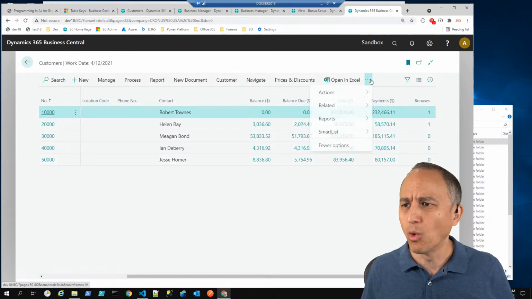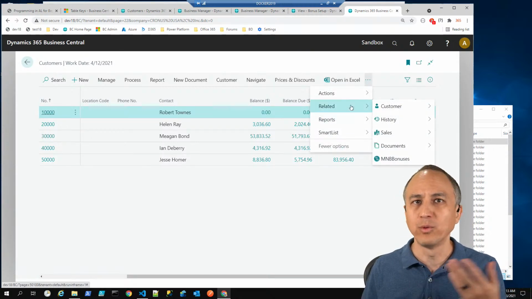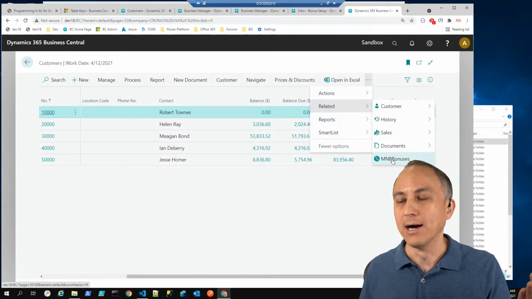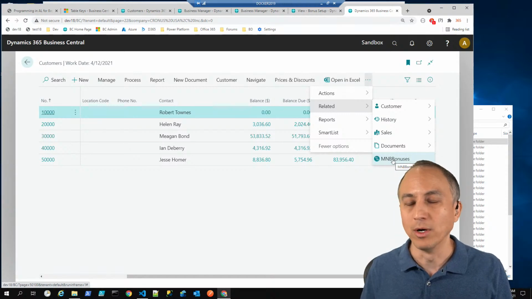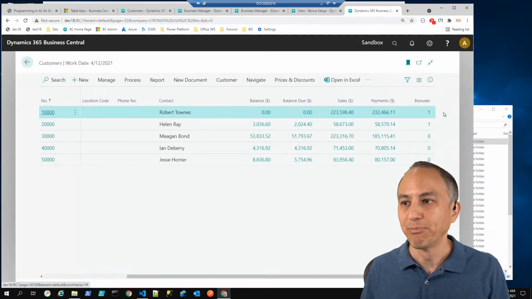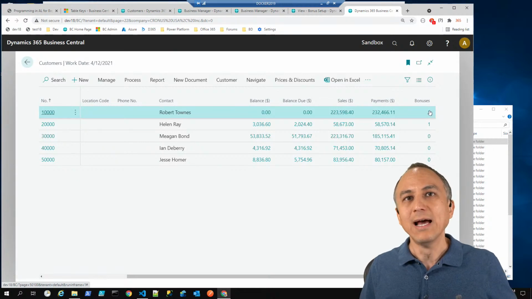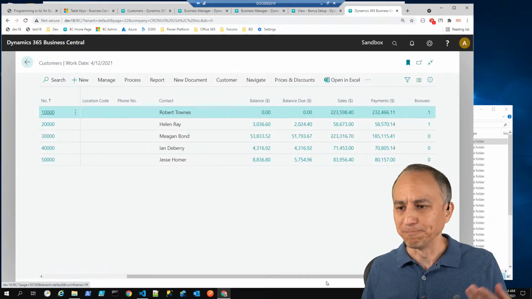Now, I don't remember why it's in related. I don't know if we chose that at some point, or if that's kind of automatic. But M&B bonuses is one way, or we've also added a link. And the link is much more convenient, right?